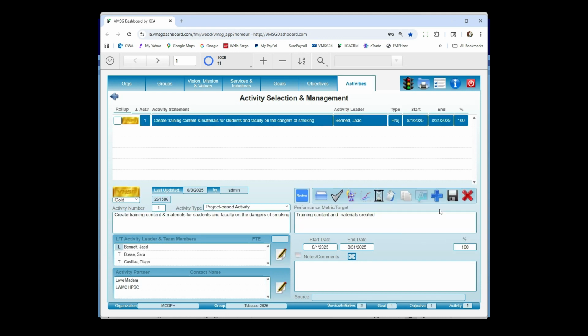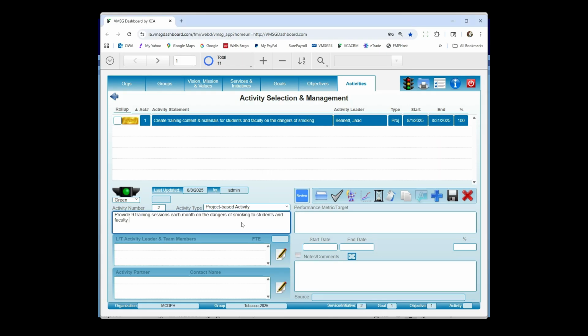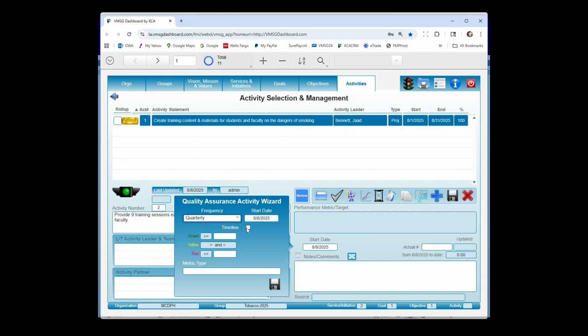Okay, so let's go ahead and enter the next activity. So I'll hit the plus button here and open it up. Let's go back and grab the activity here. We're going to provide the 9 training sessions. Control C, back over to here, Control V. Okay, so this is a QA activity. So I'm going to hit the drop down, select QA. It automatically opens the wizard for us here.